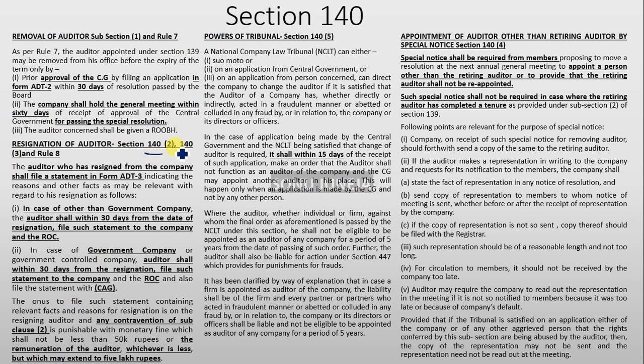Talking about the subsection 2, resignation of auditor. So it's after removal, we're talking about the resignation. The auditor who has resigned from the company shall file the statement in Form ADT 3 indicating the reason why, with the relevant regard to the resignation as follows. In case of other than government companies, the auditor shall within 30 days from the date of resignation, file a statement with ROC. In case of government company, along with ROC, he has to file the statement with Comptroller Auditor General of India.